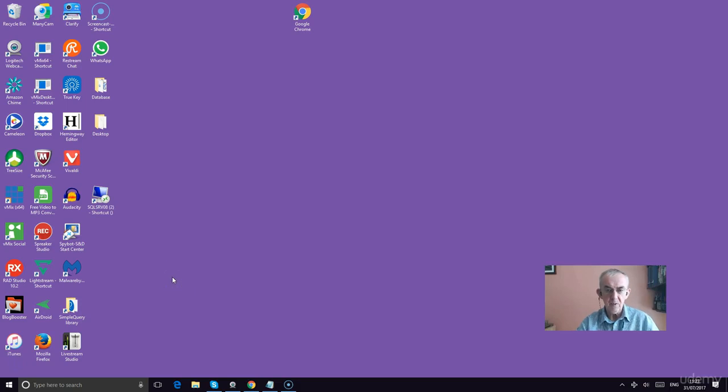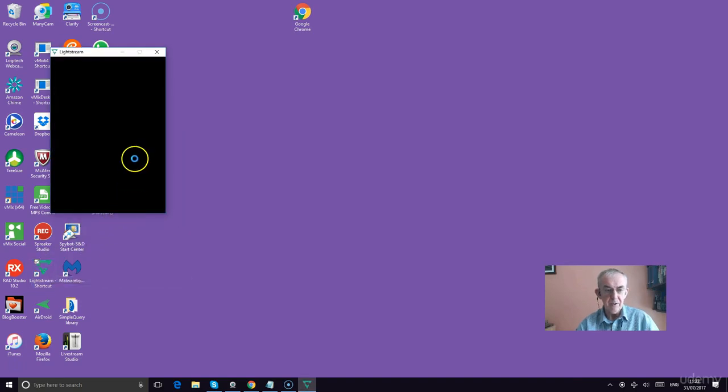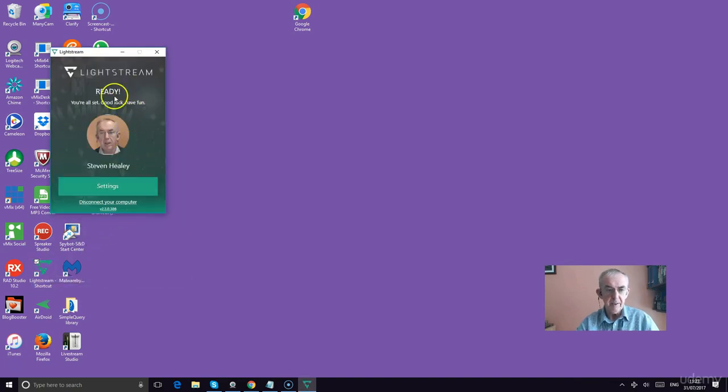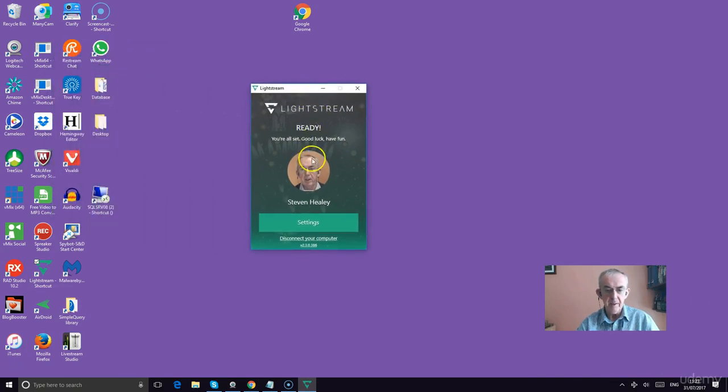Before every broadcast, there's one important thing that you've got to do, and that's to load Lightstream, the desktop application, and the application will start, and you then have several options. So there's the application. I'm going to bring it center screen now. Just drag it over here. So I've logged in and I've not logged out, so that's why that's set.